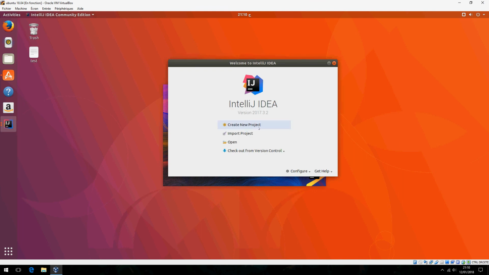So this is how to install IntelliJ IDEA on Ubuntu 18.04.